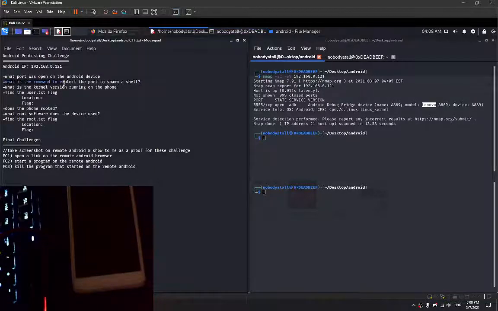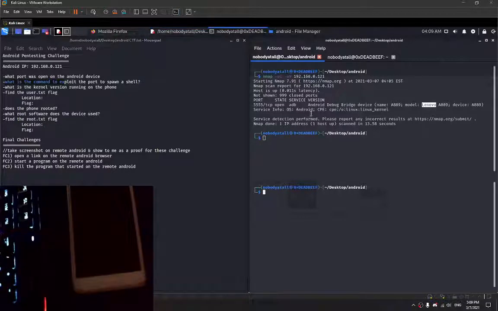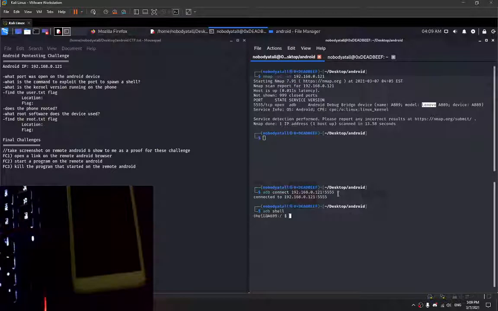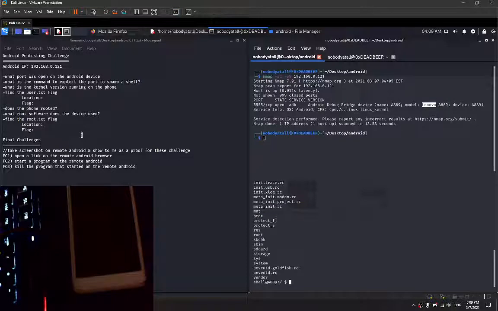Now we need to find out what's the command to exploit the port and spawn a shell. How can we gain access into this Android device? By spawning a shell. We can use this command, adb connect, then we put the IP, colon, the port number. So now we are connected. Now we just use adb shell to spawn a shell. As you can see the shell shows A889, which means that we are in this Lenovo machine right now. So this is the file system over here.